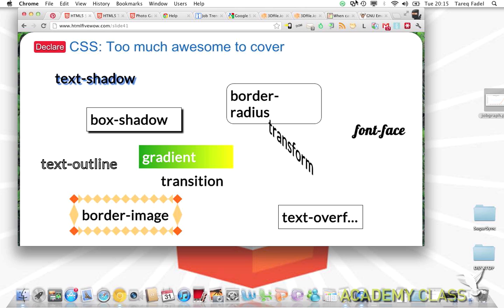The sort of things that you can do is you can do a border radius, transformation, custom fonts, okay, text overflow. You can customize border images, text outline, gradient, box shadow, text shadow, and so on and so on. Okay, and that's just some of the things that you can do with CSS. Really, it's given us a whole platform of visualization that wasn't available prior to CSS3.